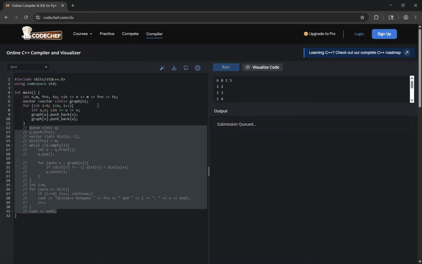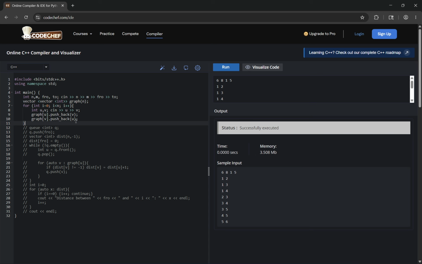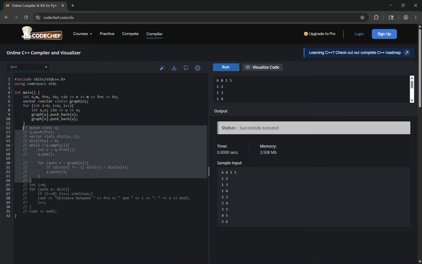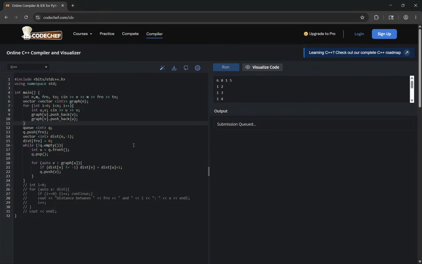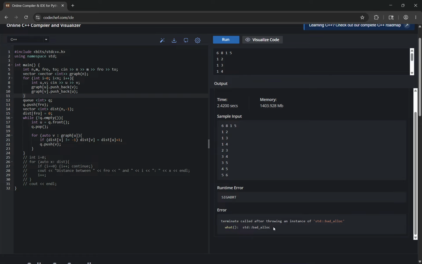Basically I can comment this out and then check whether this for loop has been a problem or not. Okay, so this is successfully getting executed. Then we can choose the second for loop or while loop and check whether this is getting successfully executed or not. Otherwise, the problem lies in this while loop. Okay, so we are getting some runtime error. I don't exactly see what the problem is.